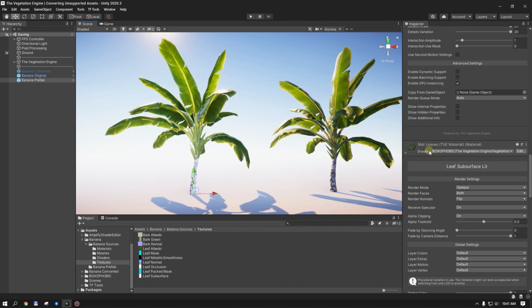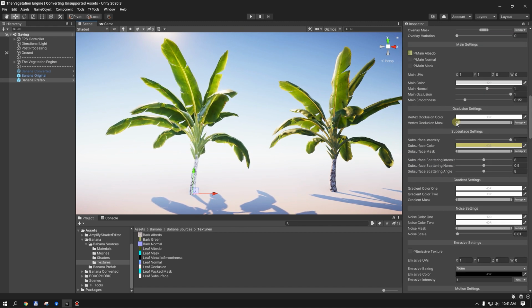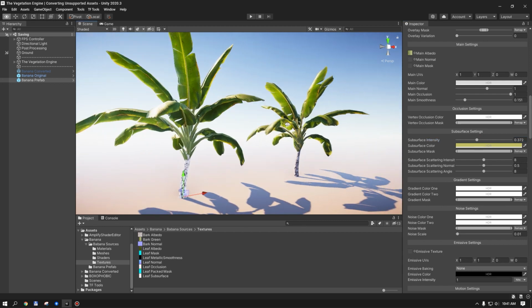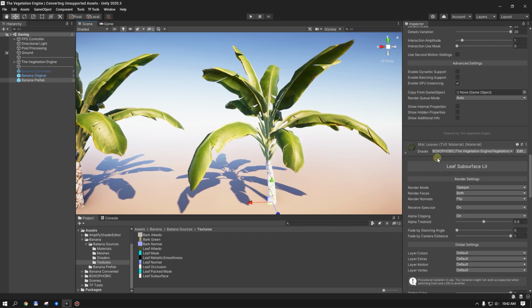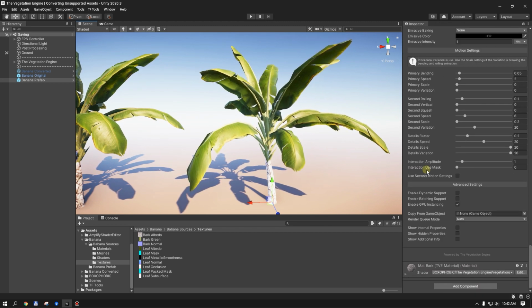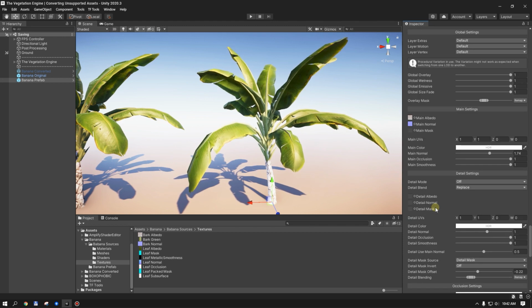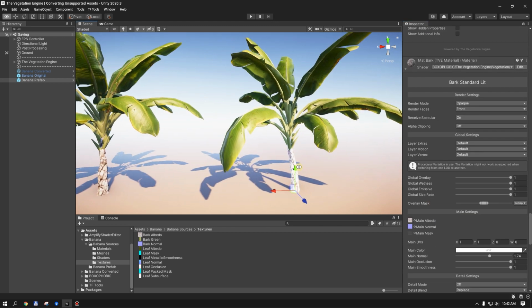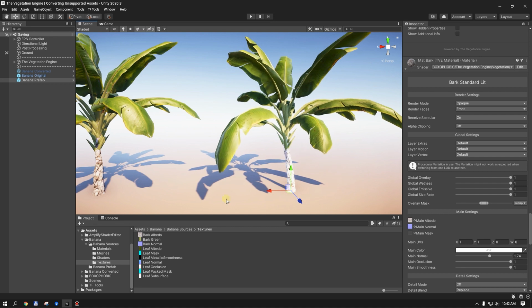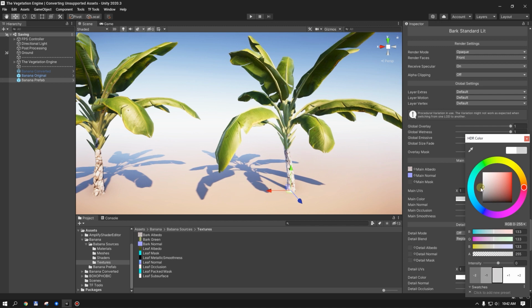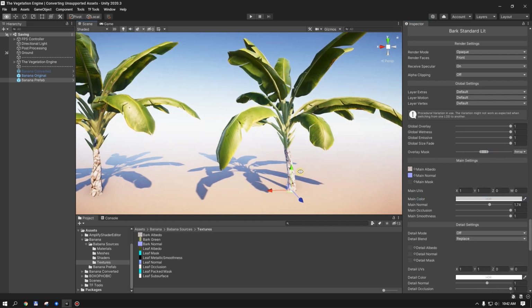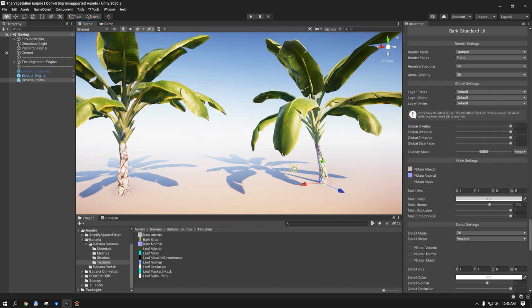Maybe for the green part we need to lower the subsurface a bit, something like this, because it is a bit thicker. Alright, and let's go to the bark material. And again, it is a bit brighter than the original. So I will set the main color to a grayish color. And as you can see, the tiling is not the same.